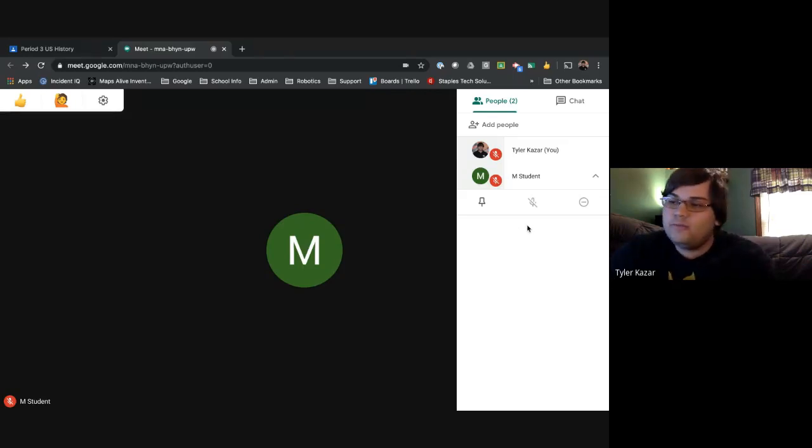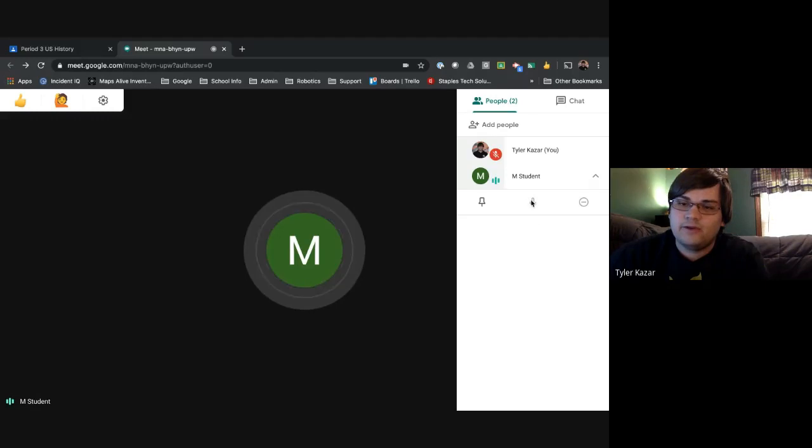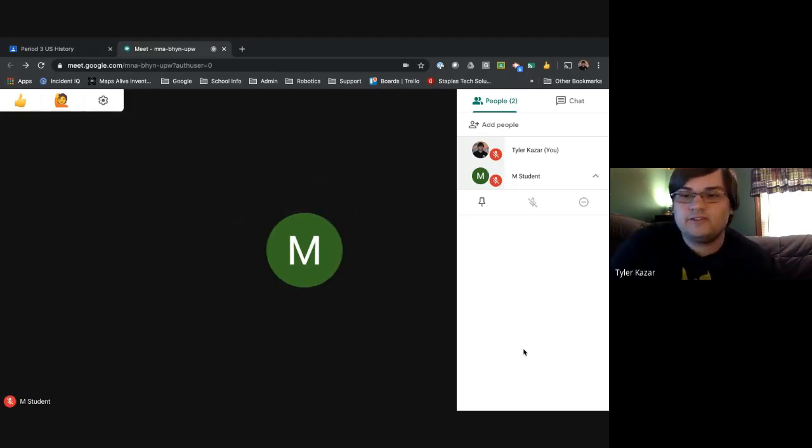So if I were to unmute them over here, and let's say there's a student that's talking or is causing feedback, and you might hear a little bit of feedback, if I unmute them here, I can actually click the mute button from the teacher side, and it will mute them. I also have this option over here, this little circle with the minus inside of it. That allows me to remove students from the classroom as well.